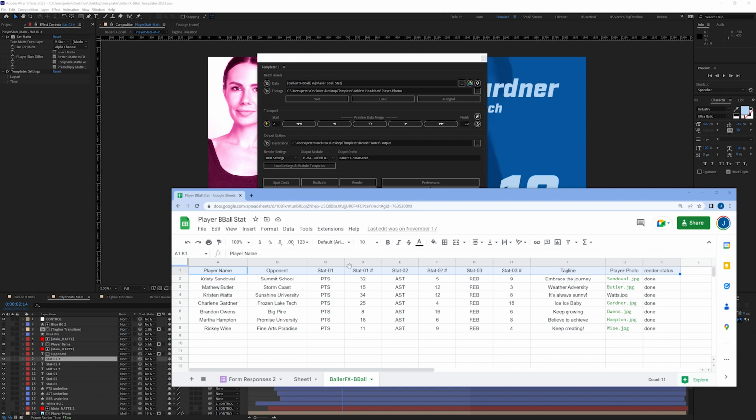So again, if you remember from the other video, these column headers all need to reference a layer. So I have stat-01 space number, stat-01, and everything is identical. I just want to stress, I can't stress that enough. Everything is identical from the column header to the layer name so that with the setting applied, this layer will be affected by the spreadsheet. So I have player name, opponent, all the way across, tagline, and then my player photo.